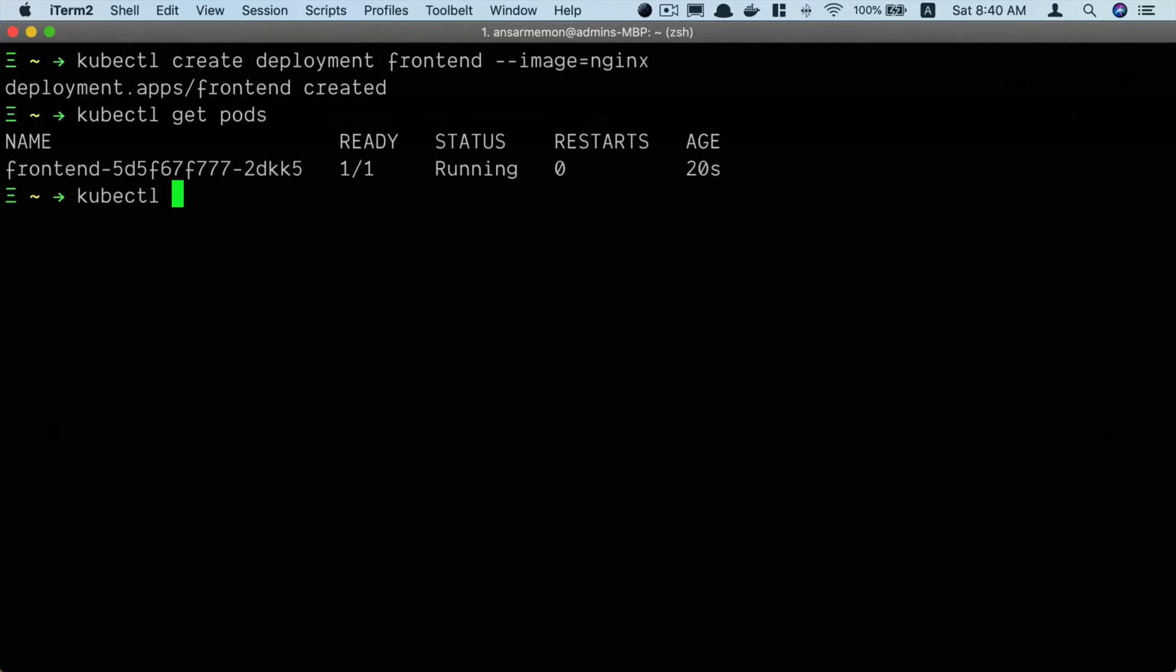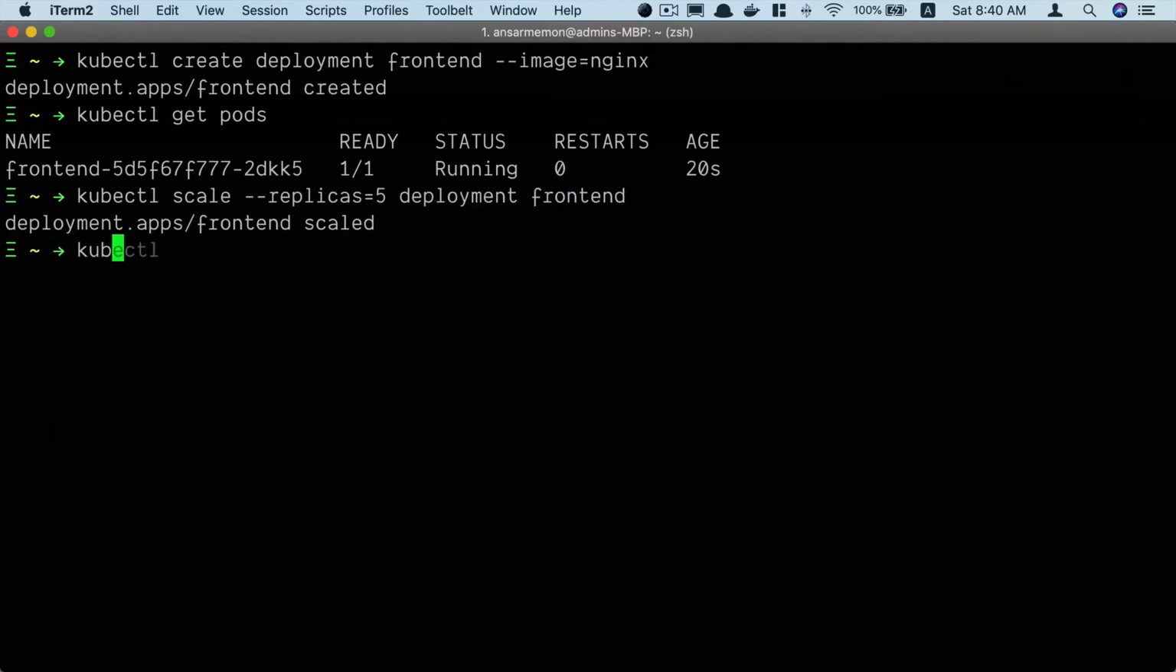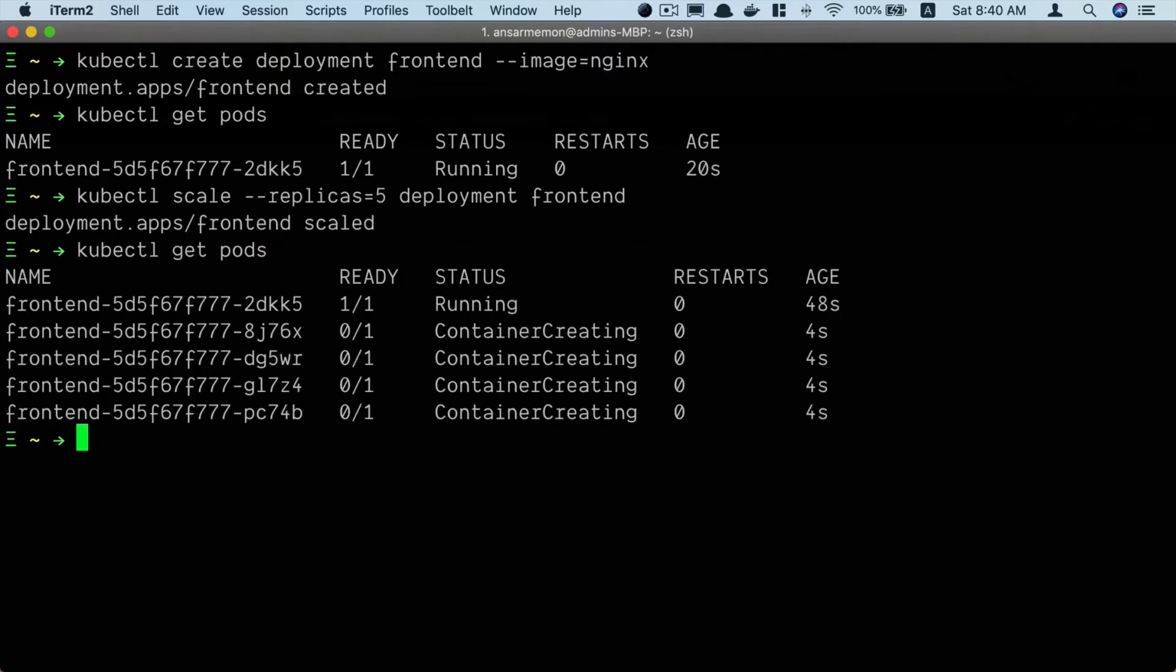All you have to do is kubectl scale replicas equal to 5 and give it the name of the deployment that you want to scale. And boom. If you now inspect the pods, you have 4 new instances that are just coming up. How cool is that? So now let's dive into the architecture.